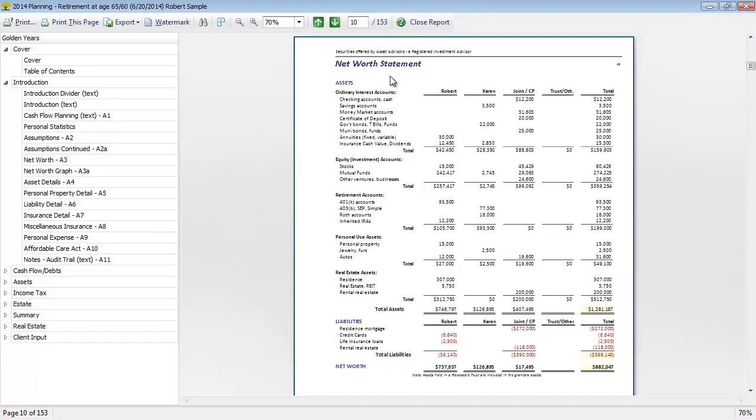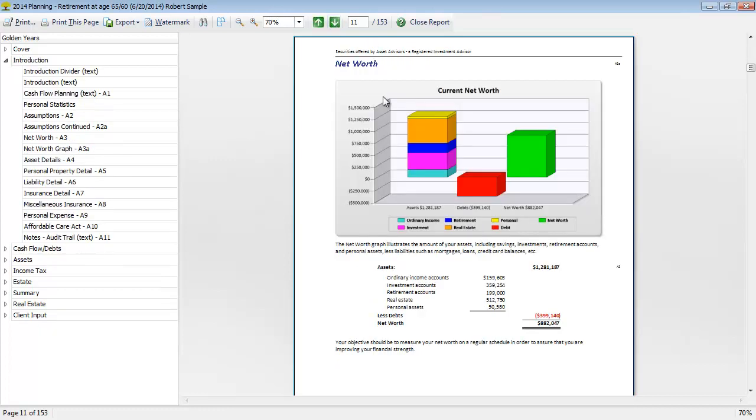So we have the net worth statement followed by the net worth graph. So we can see a graphical view of their net worth situation for the current year and a quick summary of the numbers used below.